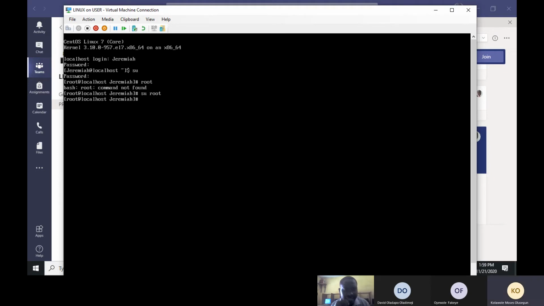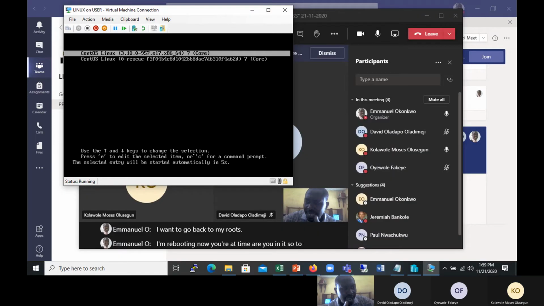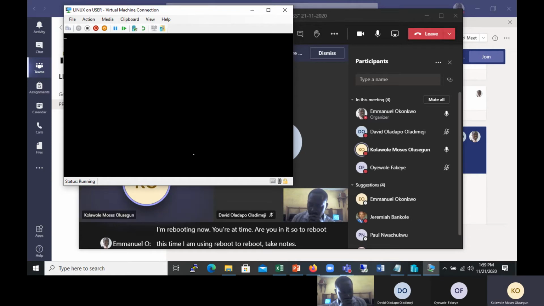Now, the next thing I want to do here is I want to go back to my root. I'm rebooting now. The other time I used init 0 to reboot. This time I am using reboot to reboot. Take note. I've done two things now. I've created users. I've also shown you a standard user and a root user. The difference between a standard user and a root user is that the root user has a hash sign. The hash sign shows you that it has permission, admin right, while the standard user has a dollar sign that does not have permission.